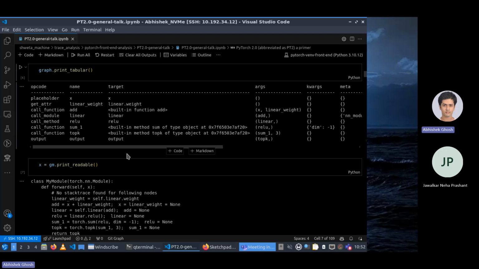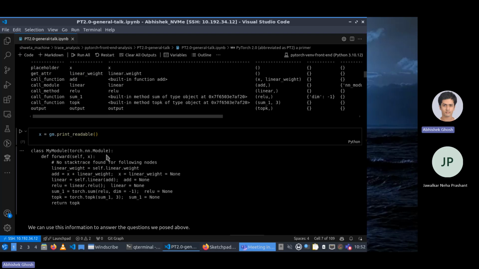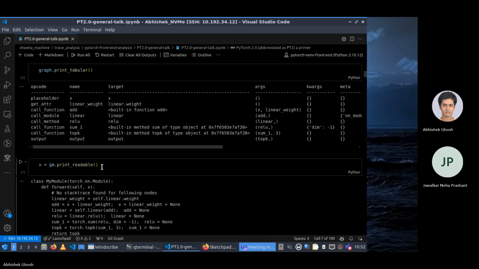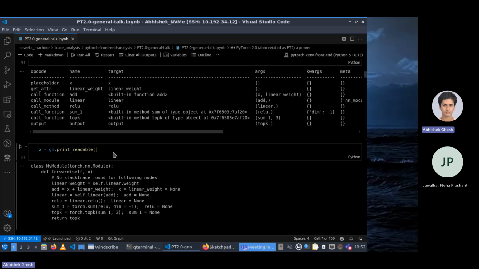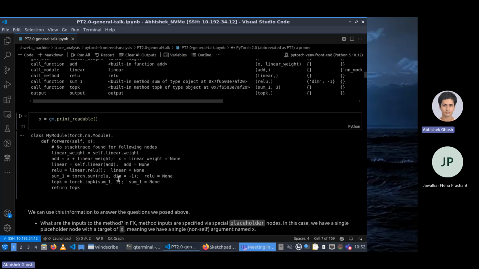Then we saw this part. This graph module, if you do print readable, it shall print the code corresponding to that graph, in some format.